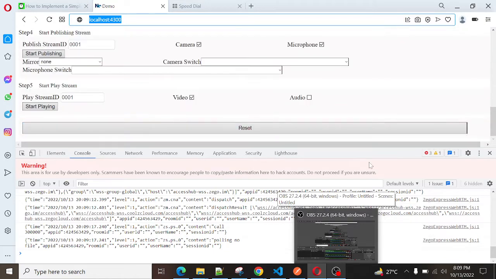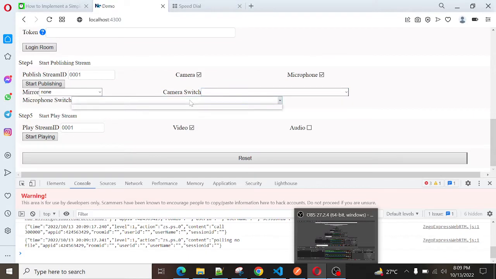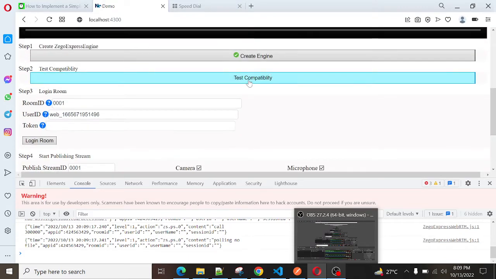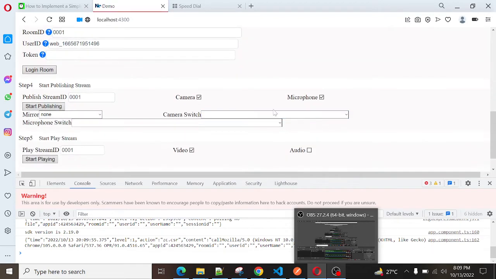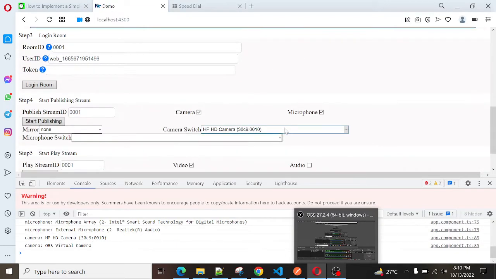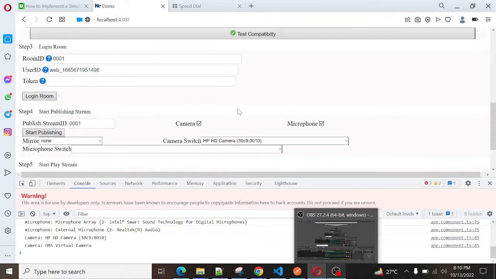Then the second thing is the compatibility. It will show whatever devices are connected. Let me check. With this test compatibility, it gives the output. As you can see here, these are the devices connected with this laptop. So you can see all the devices here.